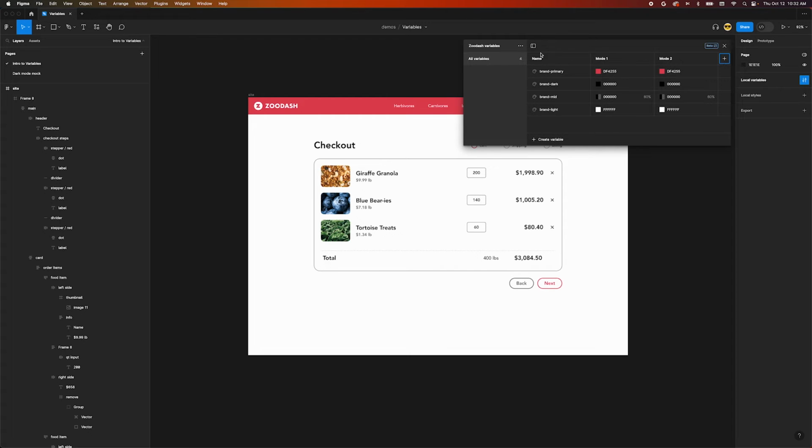Our table headings change to Name, Mode 1, and Mode 2. Double-click on the header for Mode 1 and rename it to Light. For Mode 2, rename it to Dark. Next, we need to update our dark mode values. We want our red to be a little darker and our darks and lights to flip-flop. I changed our red. Now I'm going to skip ahead and change the others. There we go. Let's close our variables menu.